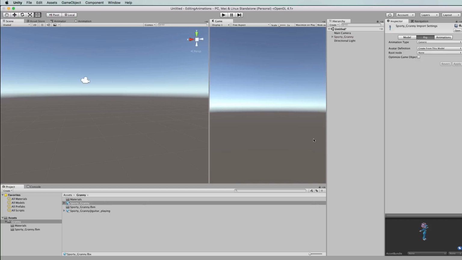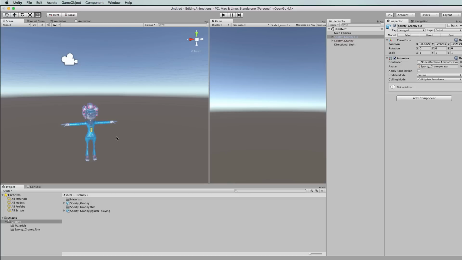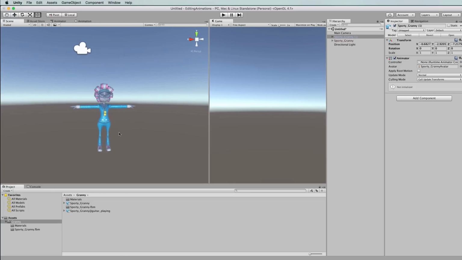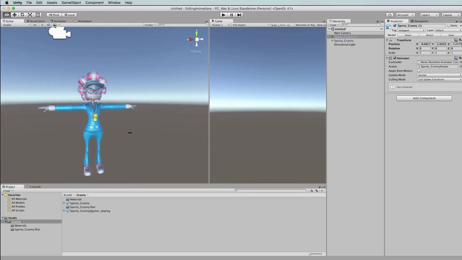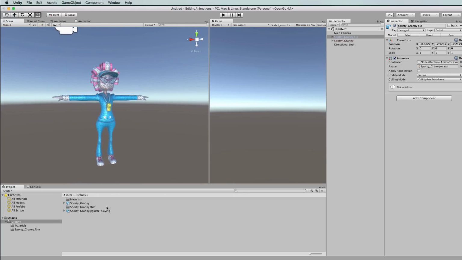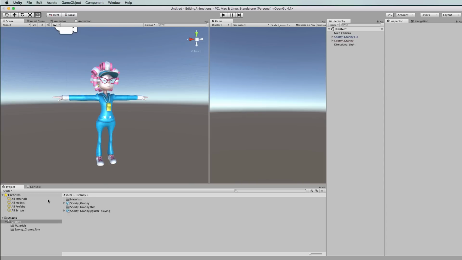So first of all, I've created an empty project here, but I've brought in my Sporty Granny model that I use for a lot of demos. So I'm just going to grab Granny and bring her in there. Okay, so here's Granny. She's currently got no animations on her. With her though, I do have a guitar playing animation, and I'll go through the process of adding that to her. So first of all, we need to create an animator controller, and I'll call that Granny.